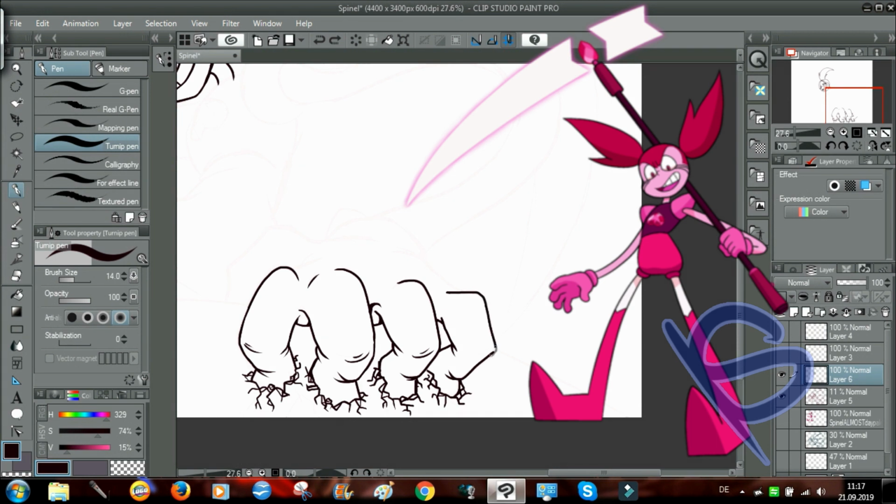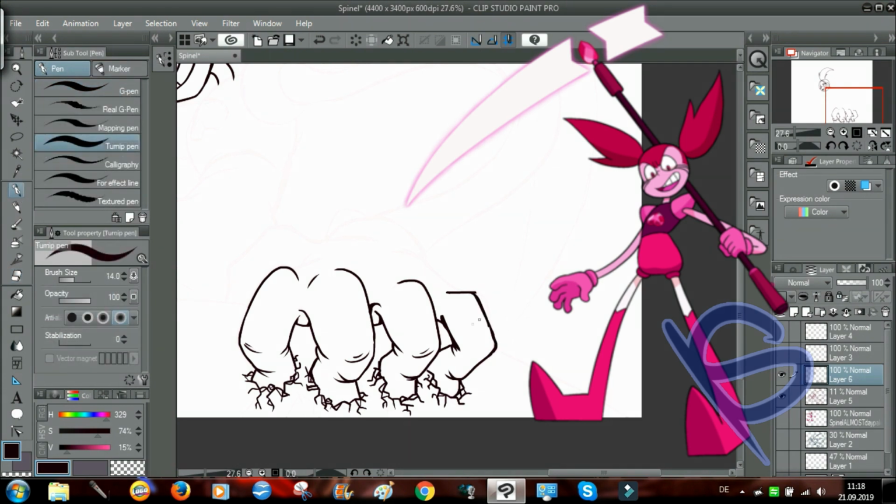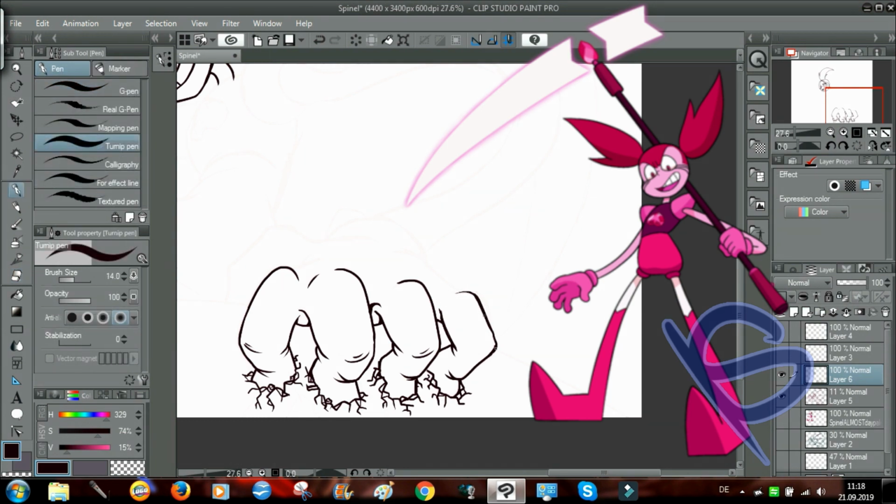Spinel in general, I feel, has been a good inclusion to Steven Universe. I really hope she appears again in the other season. But at the same time, should she appear again? Can you possibly top her first appearance?